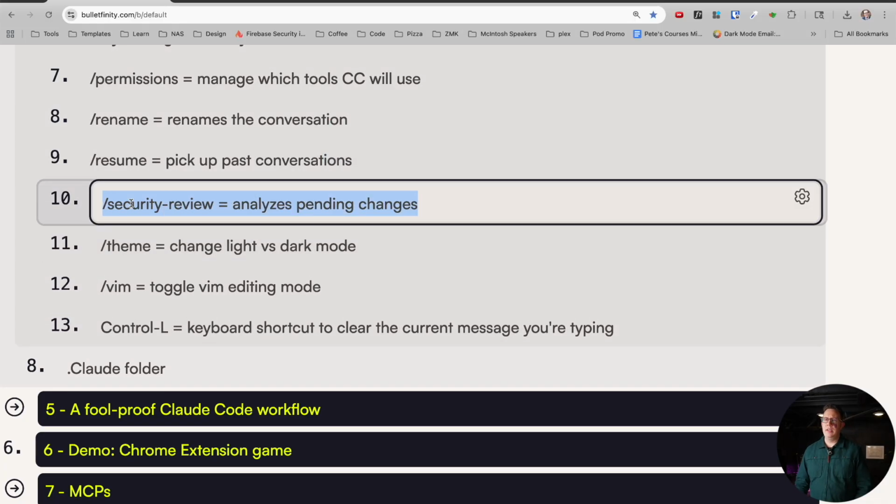Slash security dash review. This is like a separate coding feature. This will analyze all of your current changes from a Git perspective, like changes that have not been committed yet. I'm pretty sure this is how it works. It will analyze it from a security perspective. Super important for vibe coders, especially who don't know what you're doing when it comes to security. I totally get it. That's worth checking out.